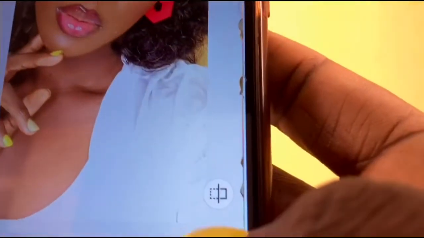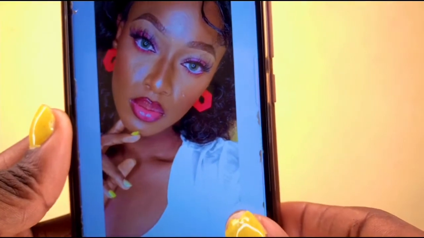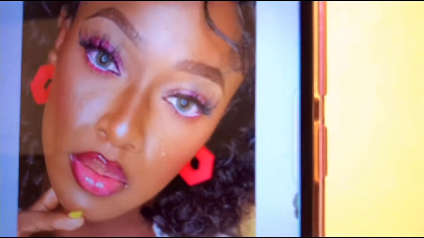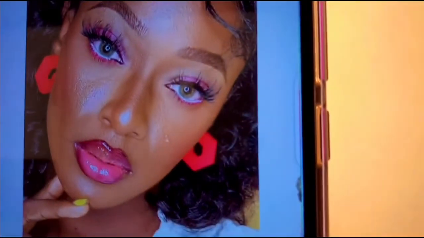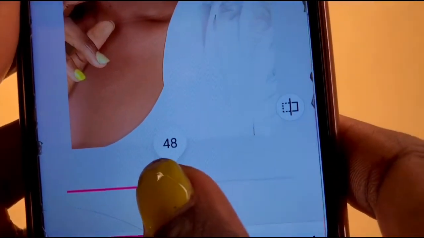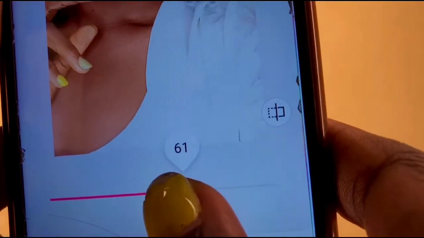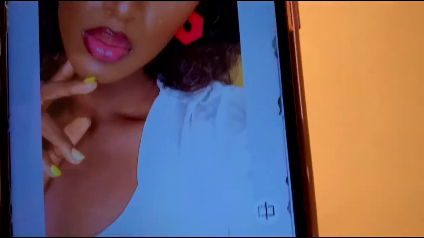If you want to check the before, you just come here. If you just click here to check the before and after, you get what I mean. As you can see, it's a bit smoothened out, but it's not as smooth as I want it to be. So I'm just going to increase the smooth. Yeah, I'm going to take it to 60. I want it to be on 60, so it's smoother than it is right now.